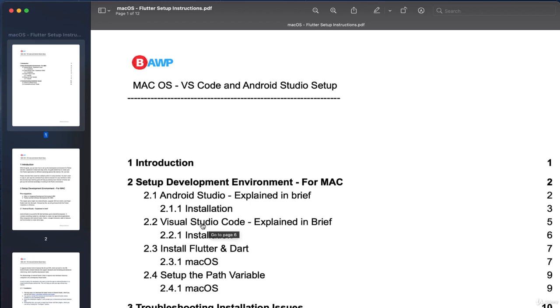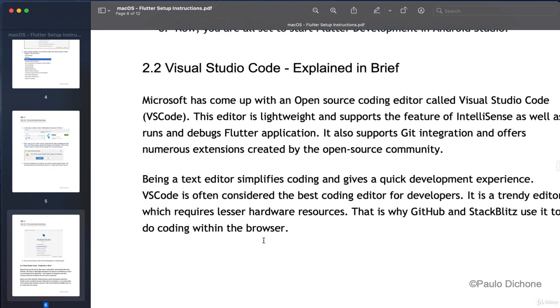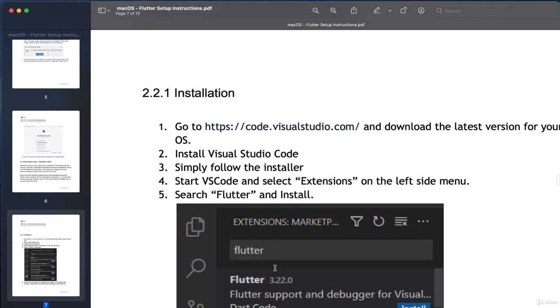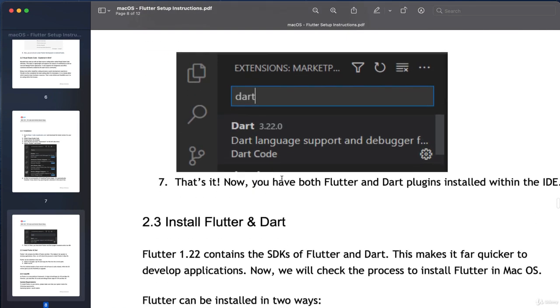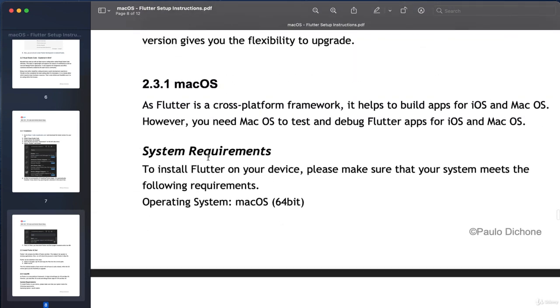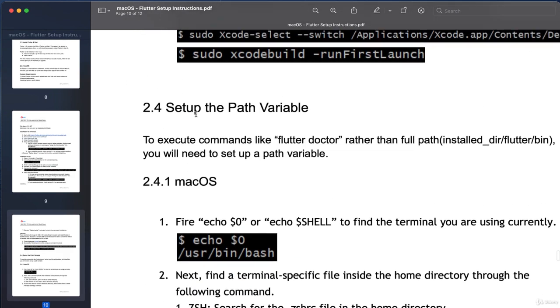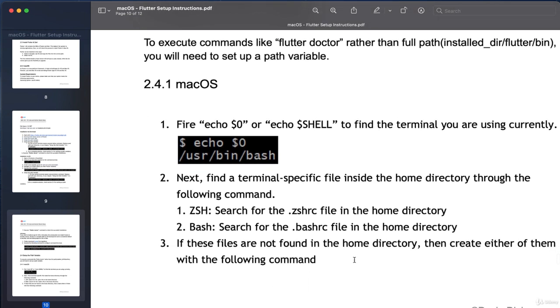But you will have to go and get Visual Studio Code. So there is all the information about what Visual Studio is and how to install it. Just follow all of these instructions that I detailed and everything should be good. I also have the system requirements you need in order to have a successful installation process. I also include how to set up the path variable, that way you can use Flutter without always having to put the path on your terminal and so forth.